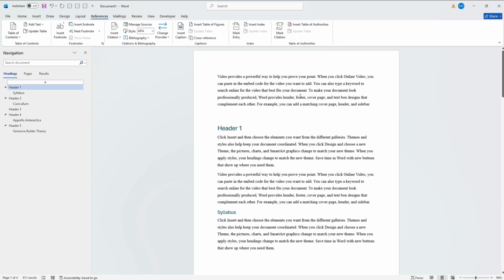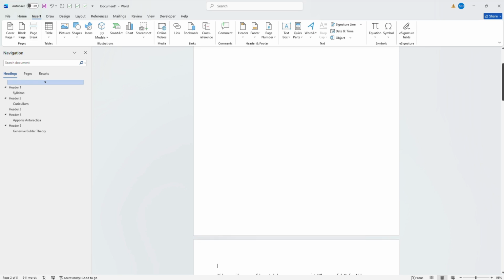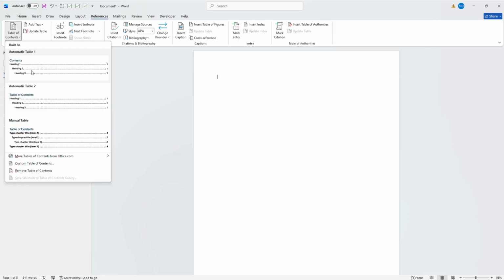Now we need to have a blank page that we are going to put our table of contents on. So let me put my cursor here, come here, and let me break the page. Good. So my table of contents should be here. Now I have this blank page here. I move to this tab here, which is References. Just like I said earlier, the table of contents should be here. You tap on that and you select your preferred table of contents.